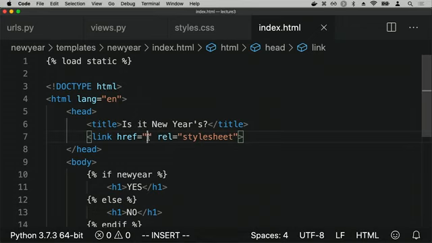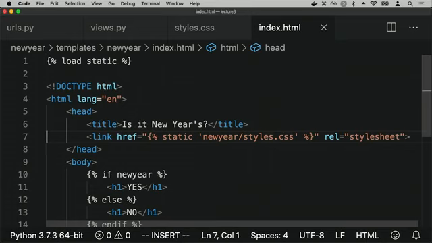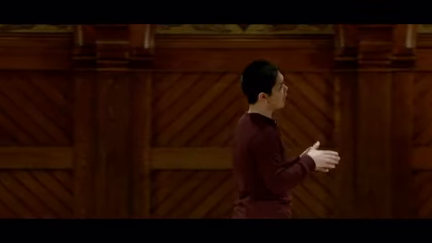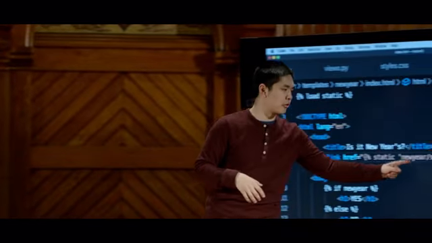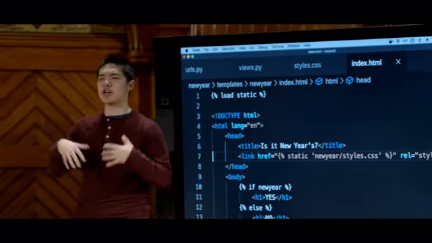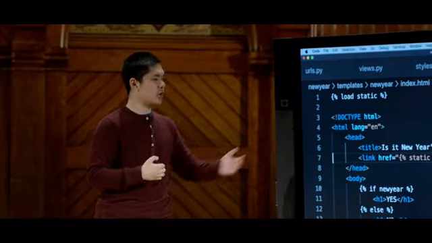But what I'm going to include in here as the link is, rather than hard coding a URL, which I could do, Django best practice says that instead, let's just say it's going to be a static file, and the static file is called newyear/styles.css. So I'm not specifying exactly what the URL is, but I'm saying it is a static file that is inside of a New Year folder called styles.css, and Django is going to figure out what that URL ought to be.